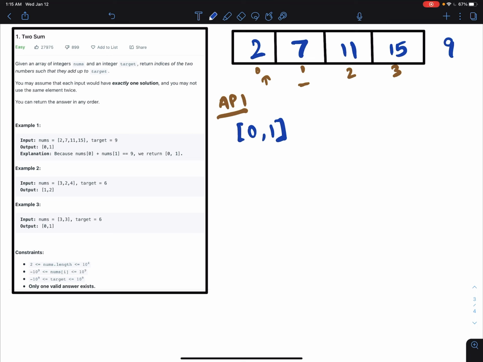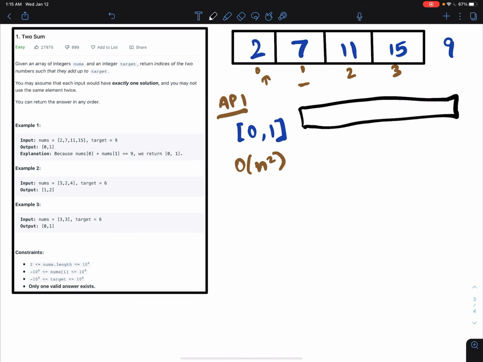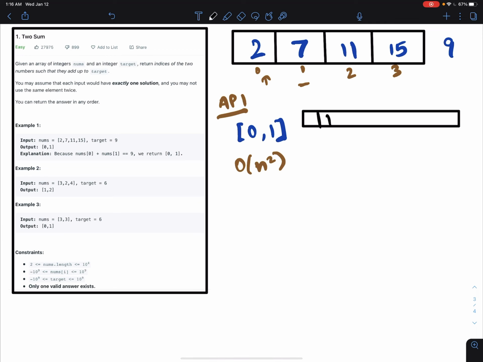And let's talk about the space and time complexity of this. Since we are iterating over the list multiple times, the time complexity would be big O of n squared. Let's see how we arrive at this. So in this particular example, we got the result in the first attempt, but let's say we had a big list with a lot of numbers, and we had 2 and 7 in the end.